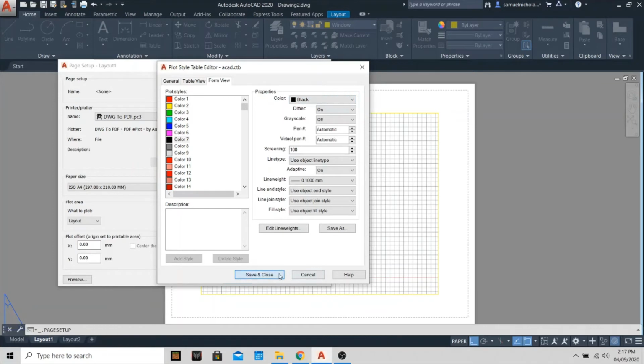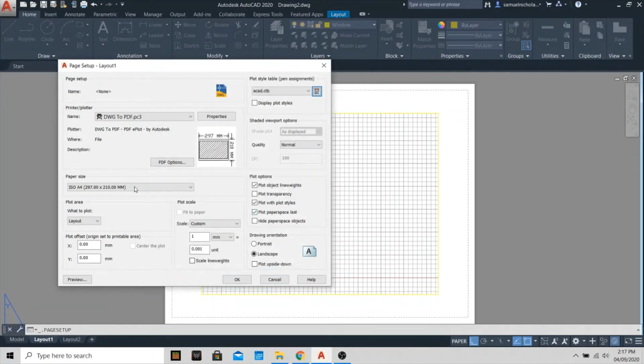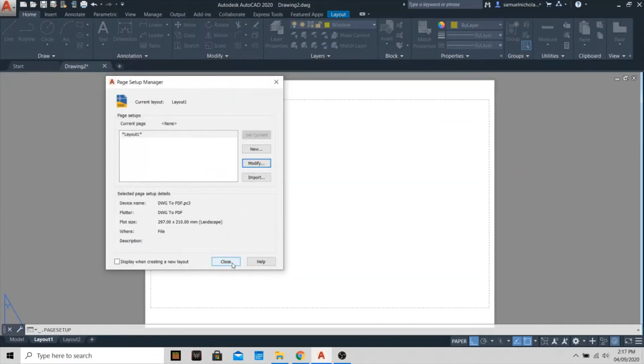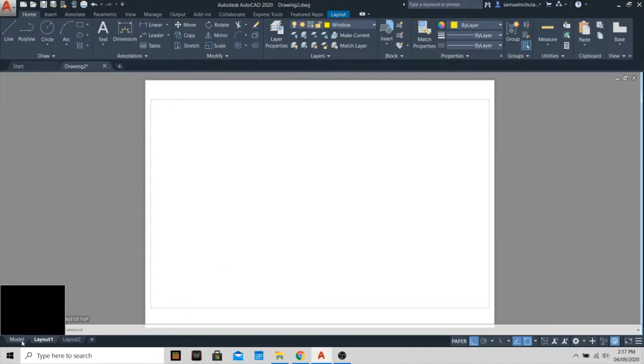So once you're done, just save and close. And if everything here is the same or similar to mine, that's good enough. Once you're done, just press OK. Then close that.